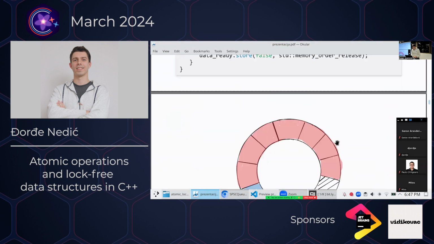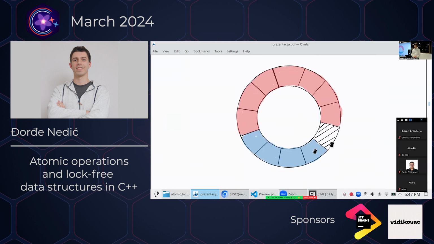let's go back to the picture. So this is free space. This is data. And basically, if we have not changed anything, we have not written anything, we know that the value is going to be the same as the previous one.